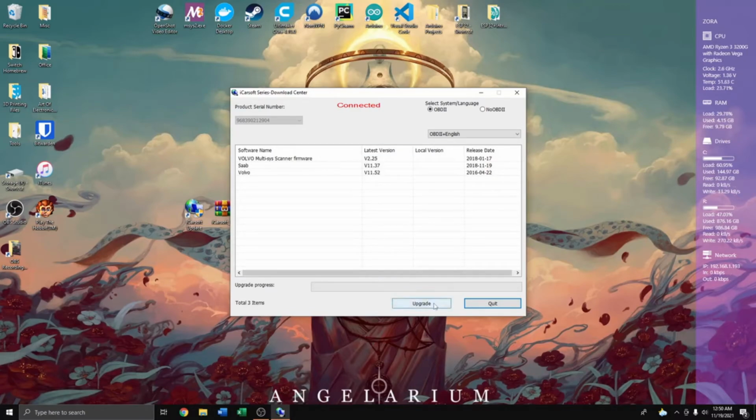So now I'm going to just click upgrade after it says connected. If you do register it without it being in your device manager properly and without having that driver installed, it'll say, not disconnected, but not connected. So you need to have that device driver installed for it to connect.